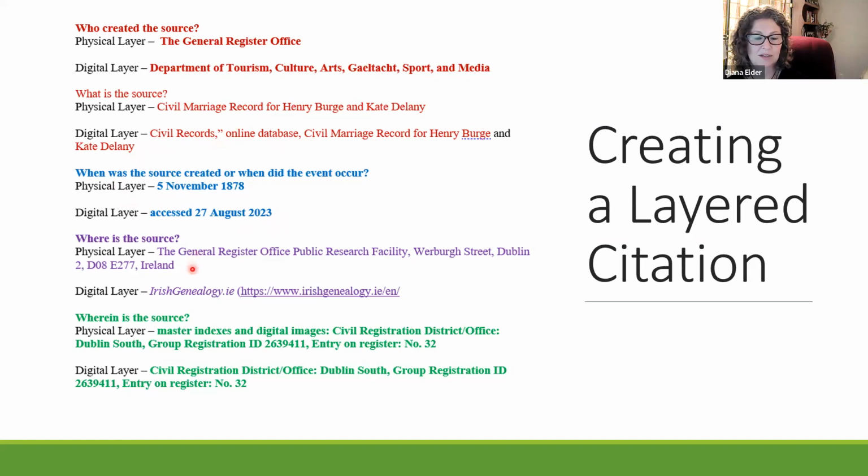Where is the source? Physically, it would be at the GRO in Dublin. Digitally, it is on the website, IrishGenealogy.ie, and then wherein is the source. So we've got a physical layer, which the researcher has noted is master indexes and digital images at the Civil Registration District Office in Dublin, and then the identifying information.